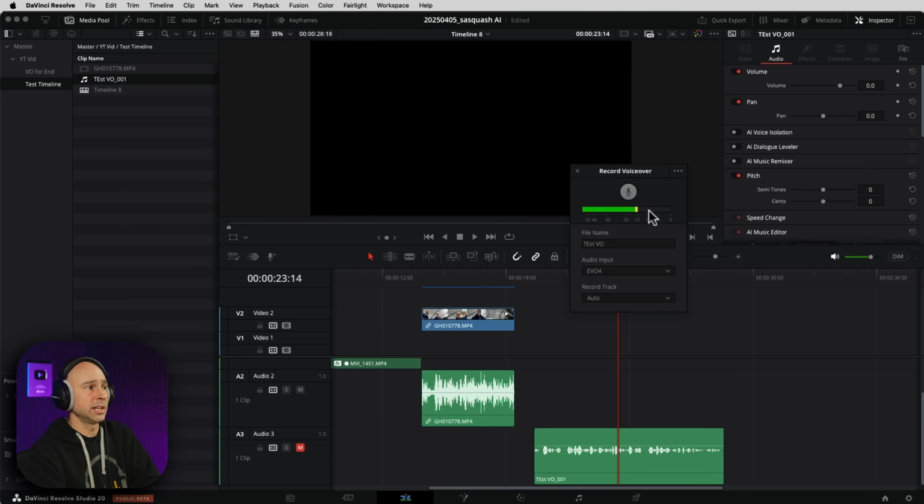And I like that you can see your levels here. You want to be somewhere in that -12 to -18 dB range. That's a good range for your microphone input levels when you're recording directly into Resolve. Pro tip for you there.